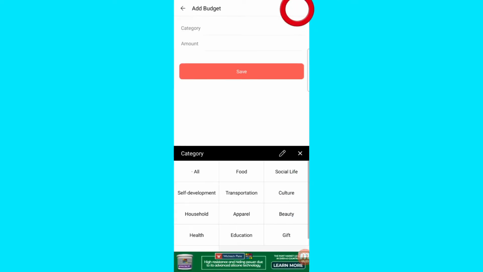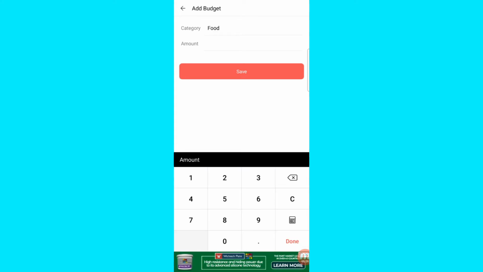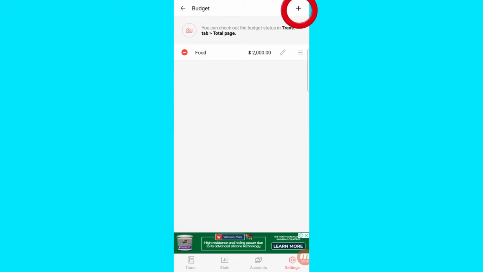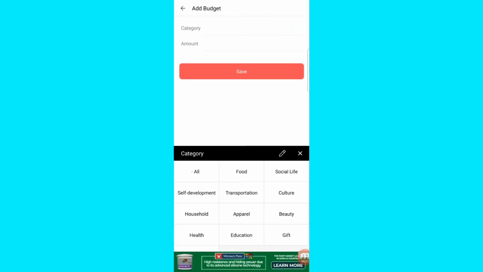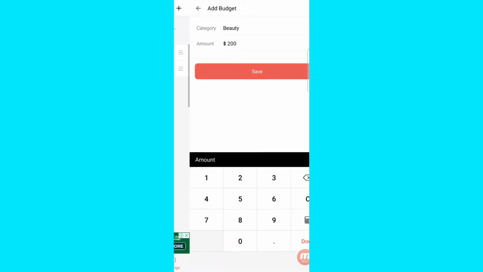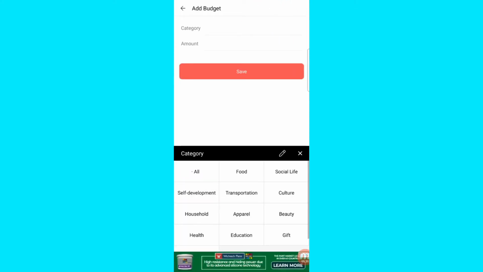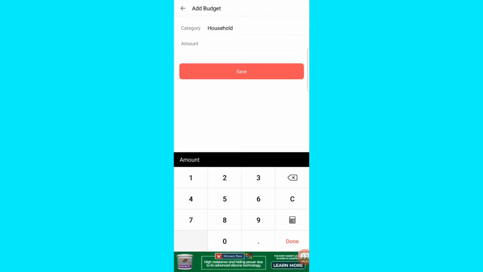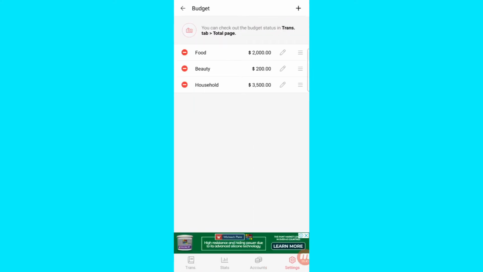So we click on this positive sign here. Let's say we want to create a budget for food, and for food we don't intend to spend more than $2,000 a month on food, so we click $2,000, save. Let's add another one. Let's call it beauty, and let's say $200 for that. Save. Then let's choose, let's say, household, and let's say we don't intend to spend more than $3,500 a month on household expenses. We have now created 3 budget categories.